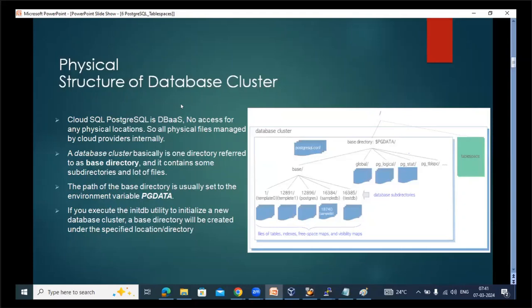Here we can recap some small information related to Cloud SQL. If you're talking about PostgreSQL on any flavor in the cloud, maybe Amazon, GCP, Microsoft Azure, OCI or some other cloud vendor, most cloud vendors now provide PostgreSQL as database as a service. It means we don't have any access to the infrastructure, or to any OS location, to create a customized table space.